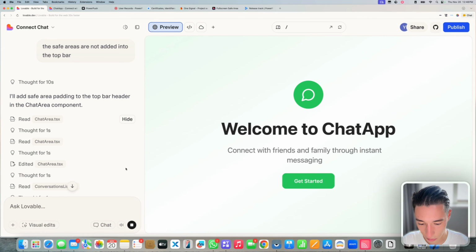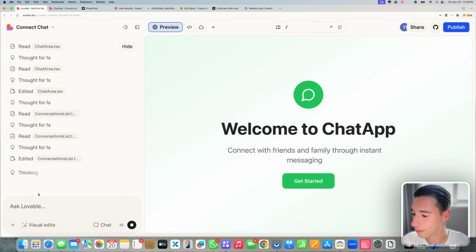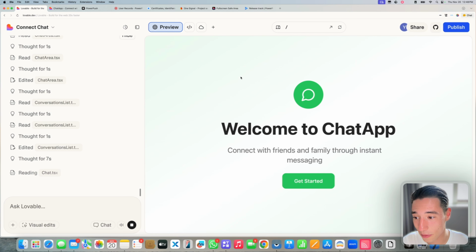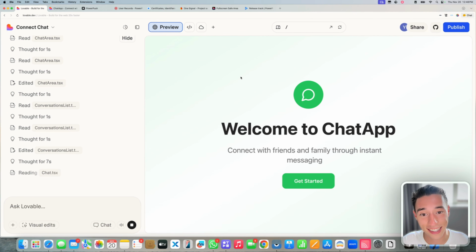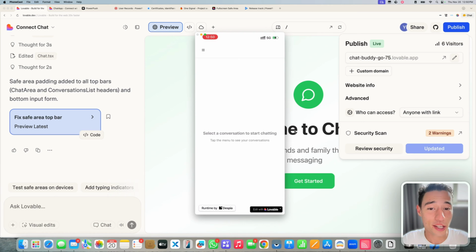Perfect. Okay, this will take a little bit. I think it will take a little bit till it goes through all the components to fix this. So let's make a little cut here. So it did fix it.